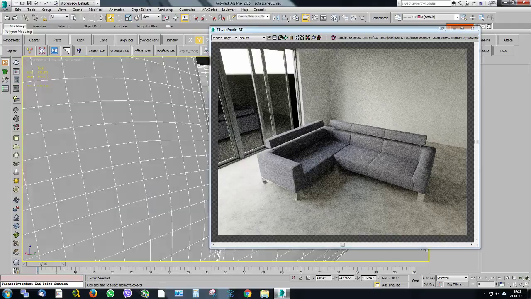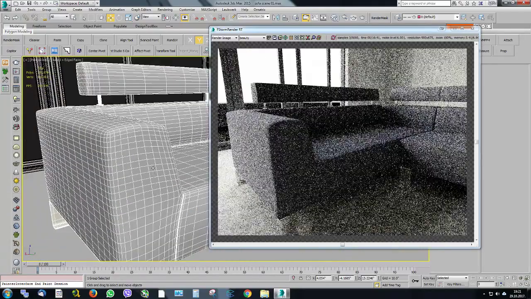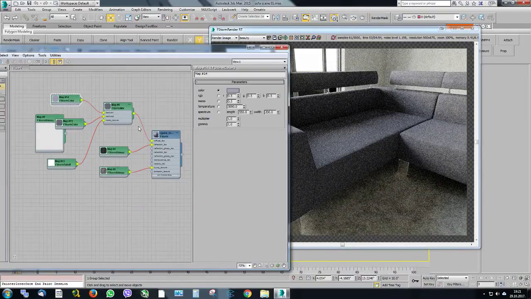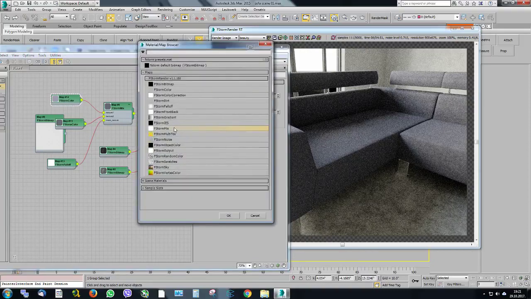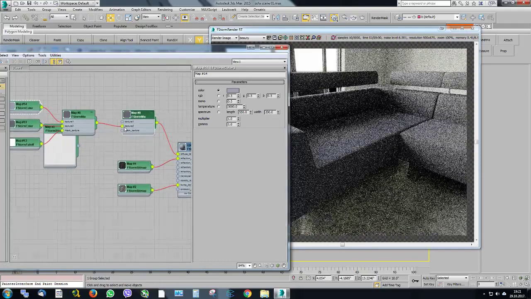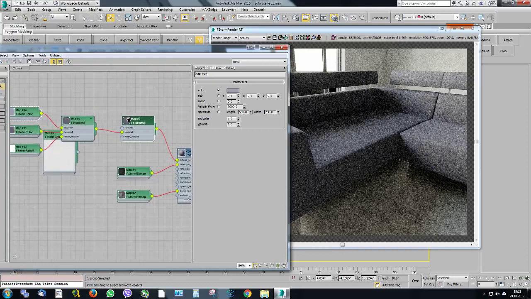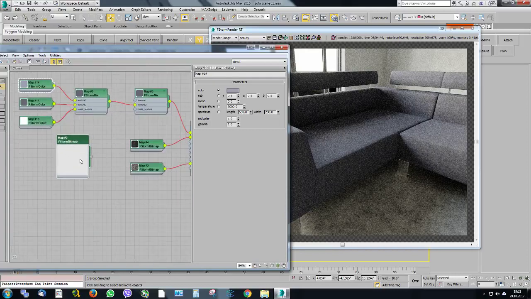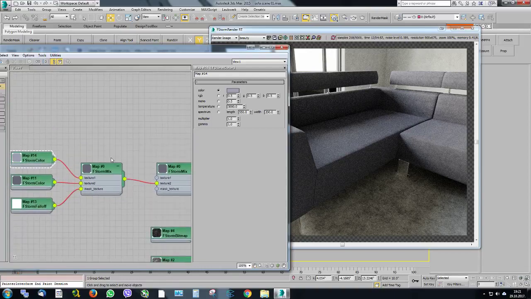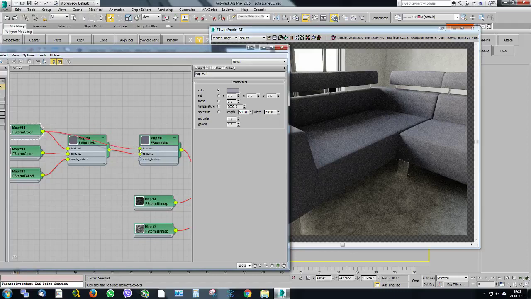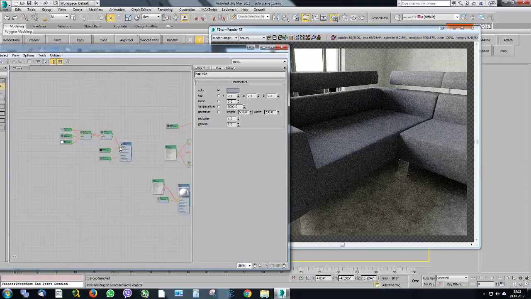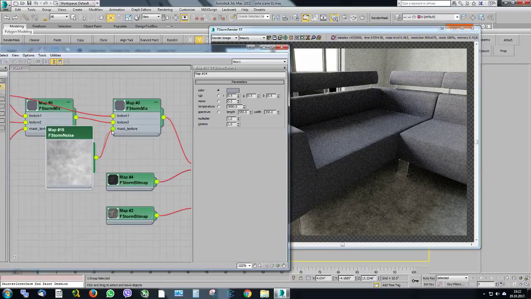So basically, here's the sofa. And let's give it a speckled look. For this we can change this to Fstorm mix. Keep the old map, put it into the texture 2 slot. Let's see if this is correct. Let's give this same texture here in texture 1. And let's change this to the noise map. Let's see if this works.